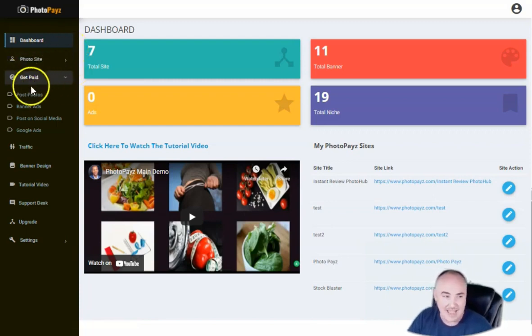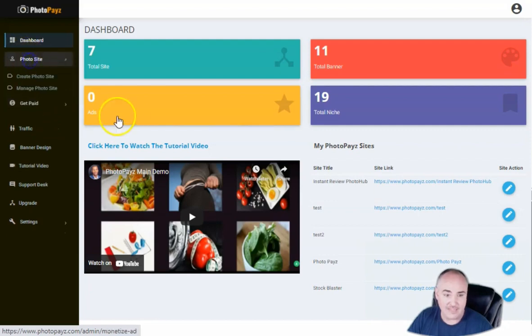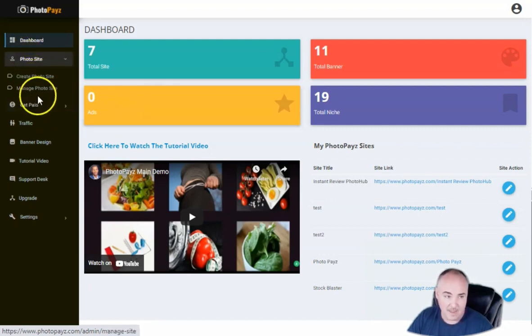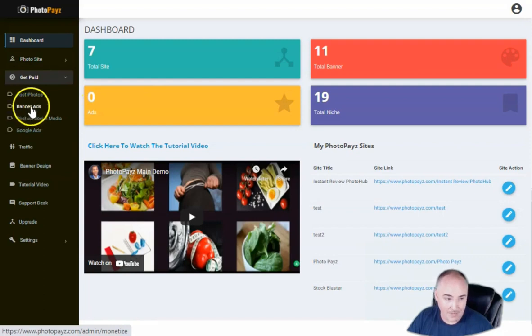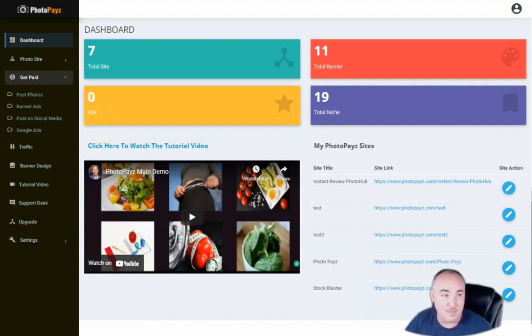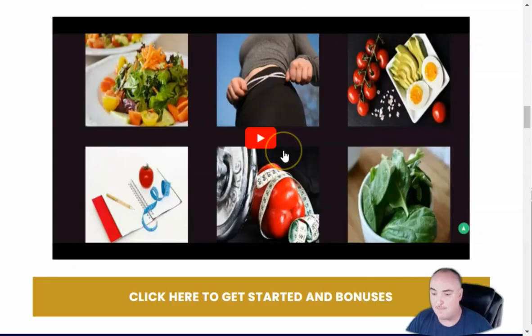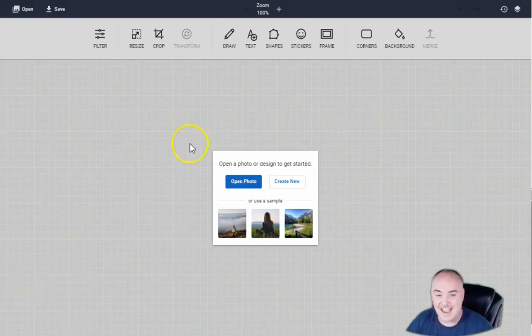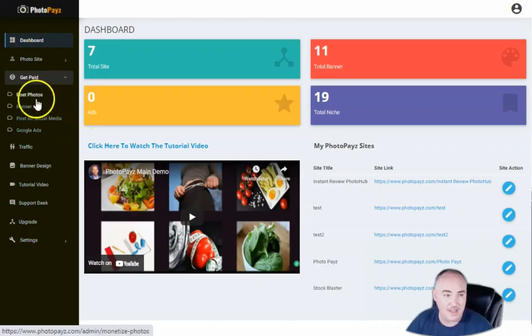The get paid tab has different photo sites that you are able to post. When you have your photo site here, where you're able to create or manage a photo site, on that site you're able to put banner ads, post on social media, and put Google ads on there as well. Inside the dashboard, it has a demo video, but I also have that demo video on my review page. It has a built-in banner creator where you can make your own banners if you want. You can post photos and banner ads.